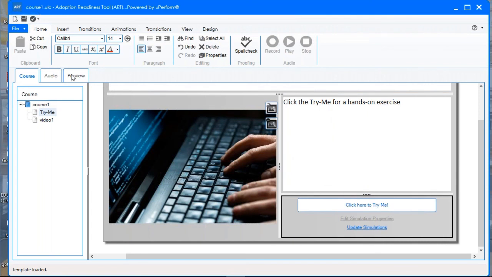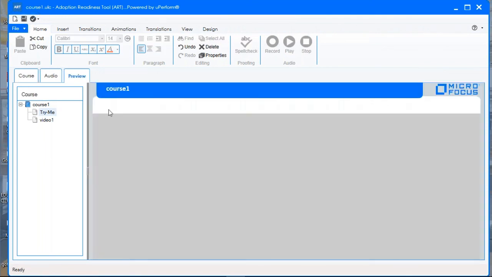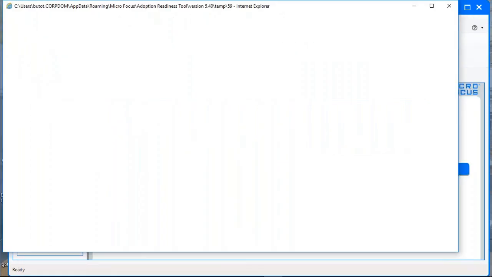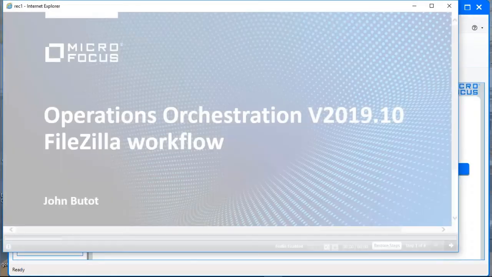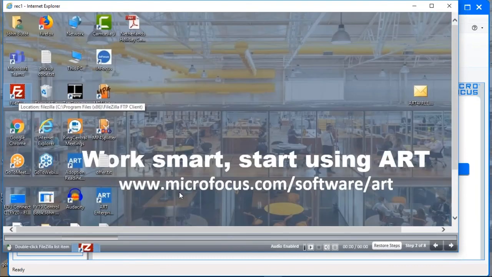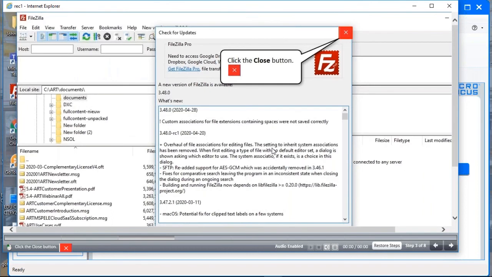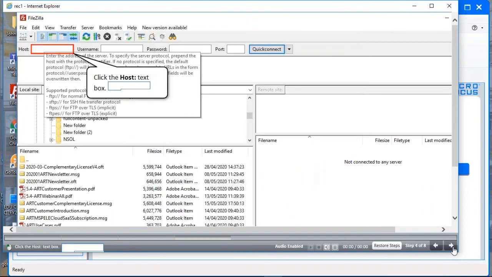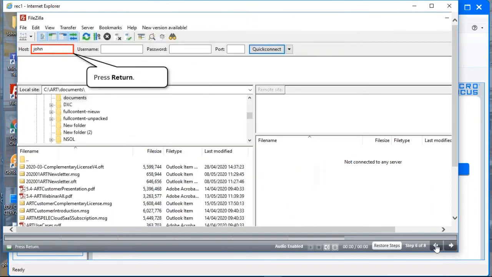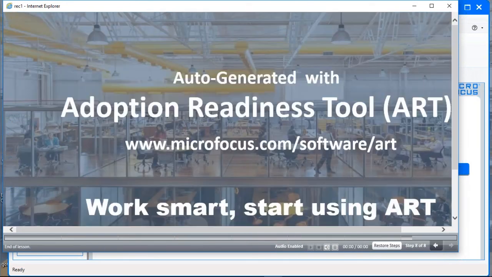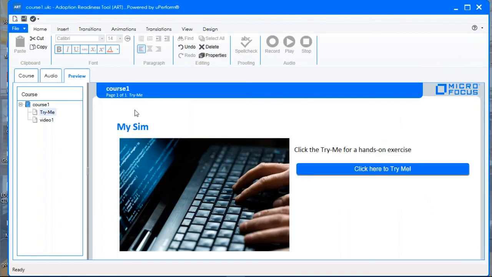Great, and we can now preview that as well. And here is the button to click. Simulation is loading. There we go. The try me. Double click here, close there. Yeah, that all looks really cool. You can click through here. Of course, you have here the interface to click through simulation like this. That all looks really great.